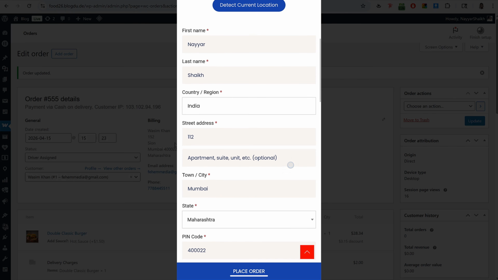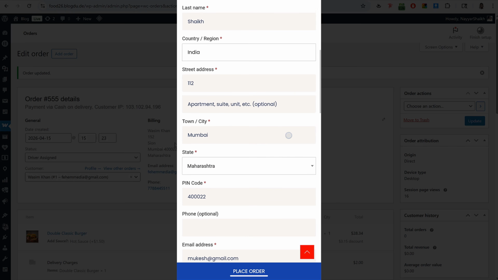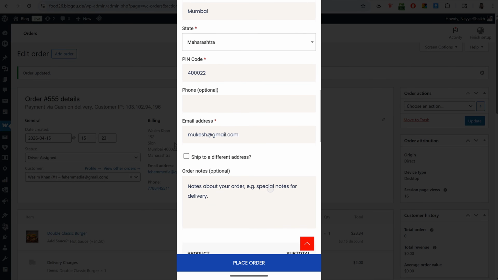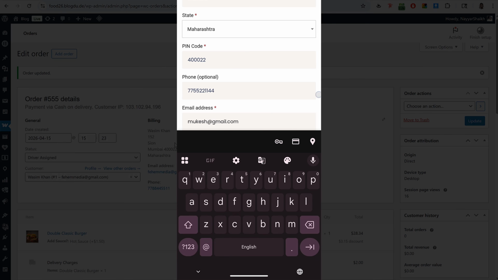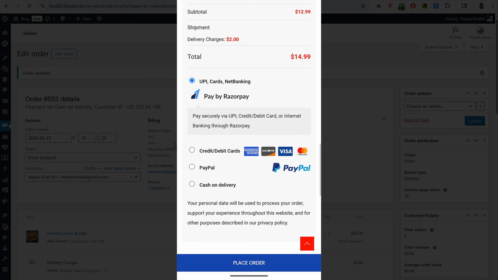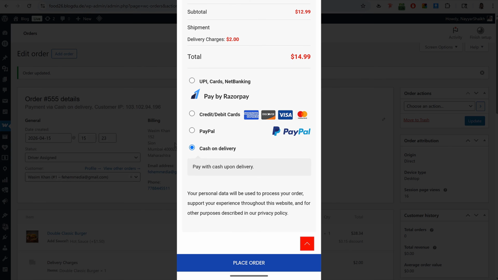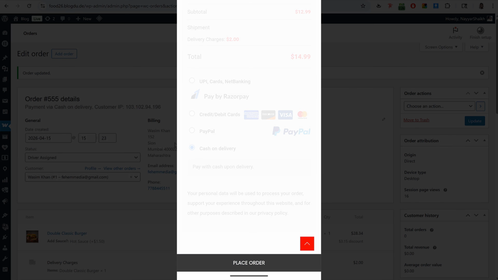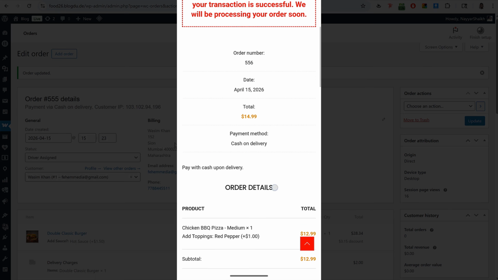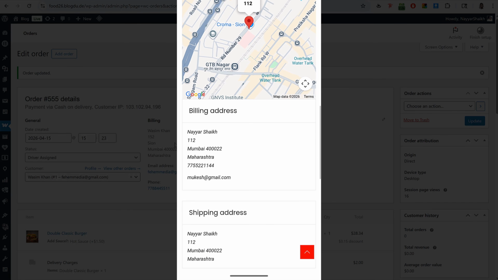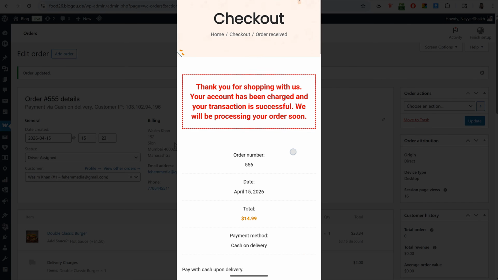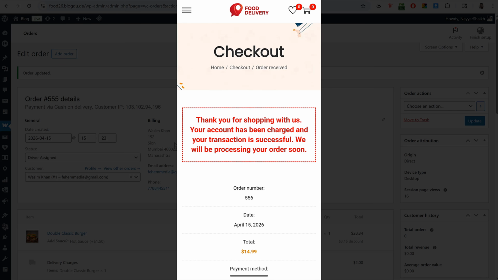Now if this customer wants, they can change the address a little bit here and there. They can enter some additional details, and after that they can enter their phone number. And finally they can select the payment method. So they can make payment through UPI, Razorpay, credit debit card. They can make payment through PayPal, or they can even select cash on delivery and click on place order. So the same thing happens. Whether it's a mobile phone or somebody purchases from a tablet, the process is the same. And after that, we have already seen how the delivery driver and all will be assigned.